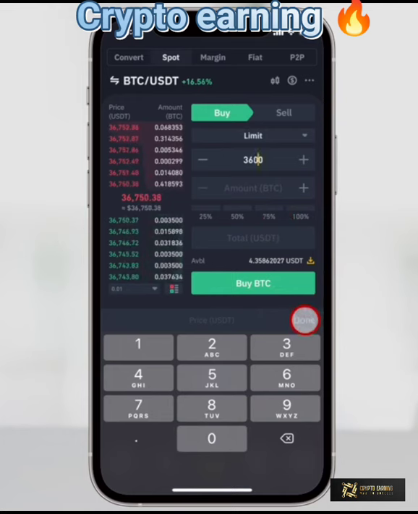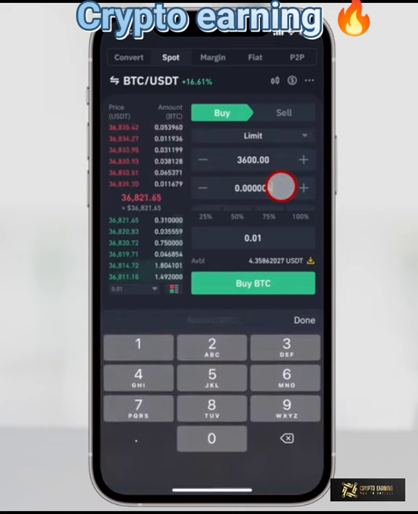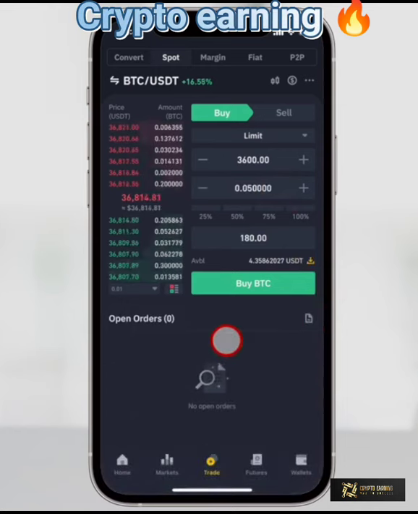I now have complete control over the price that I'm paying for my Bitcoin, and then down here you can see the amount. You can just press the plus button to change it, or you can go in there and just type it in yourself. Press done on that one, and then that will give you a cost overall.